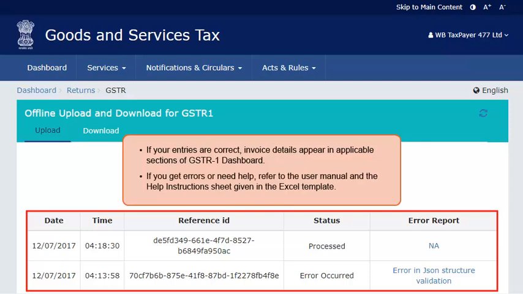If the system detects errors in your data or if you face any challenges with resolving the errors, please refer to the Help Instructions sheet in the Excel template as well as the troubleshooting steps given in the user manual that came along with the offline utility.